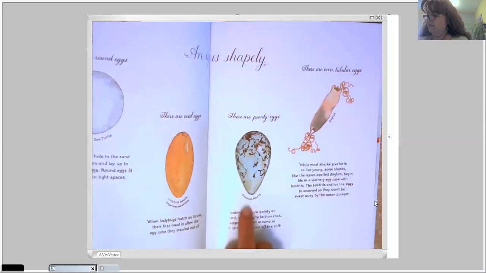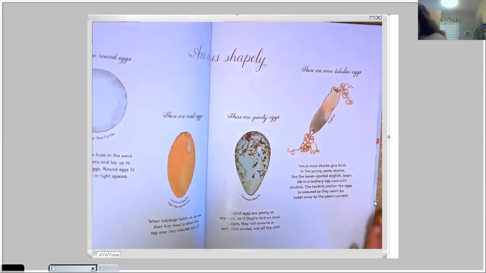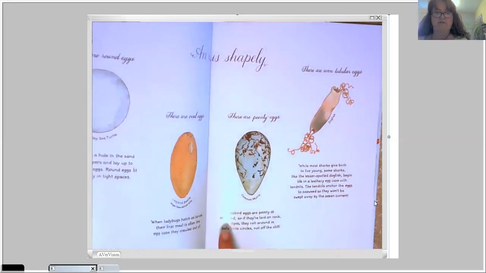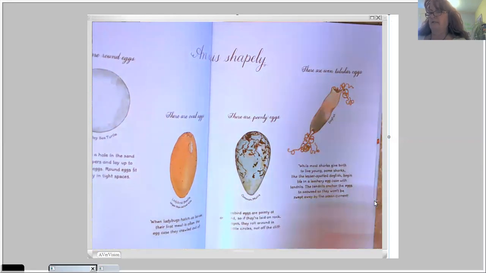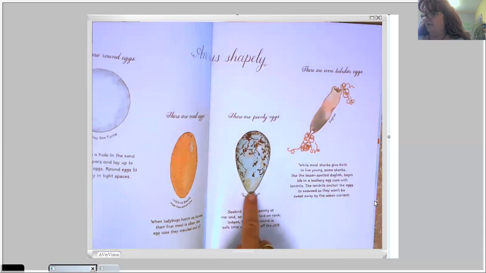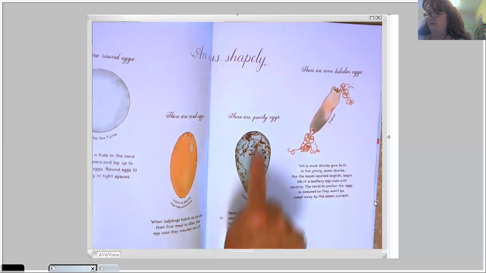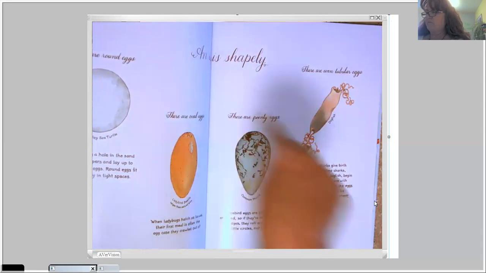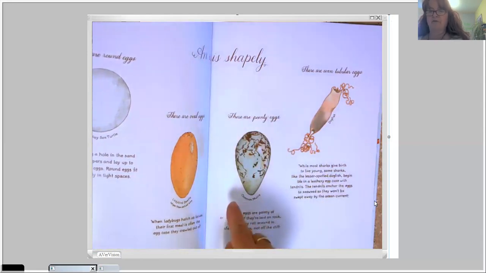Pointy eggs. This is a common murre. Seabird eggs are pointy at one end. So if they're laid on rock ledges, they'll roll around in little circles, not roll off the cliff. So a regular egg, if you put it on the counter and it slides out, it can roll off. If this pointy egg is on the counter and it starts rolling, because it's big at one end and small at the other, it goes around in a circle. So it won't fall off the edge.